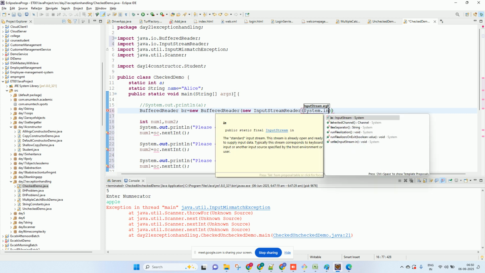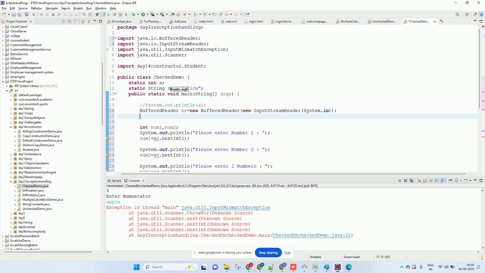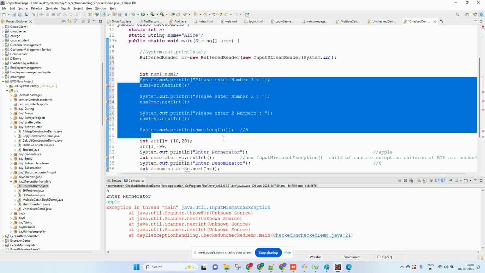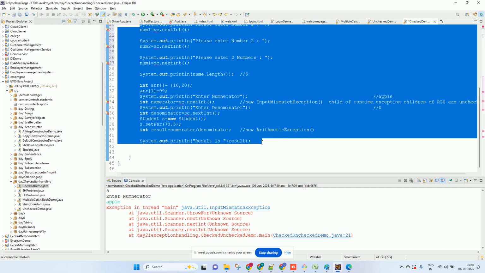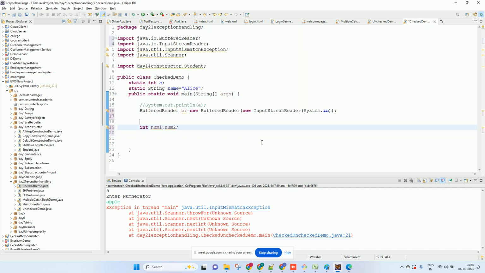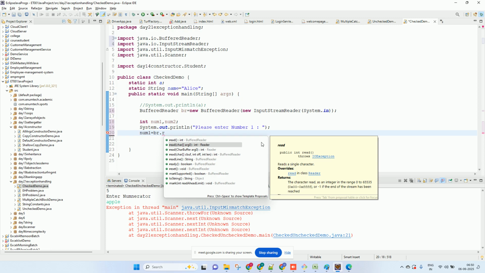Making sense, guys? And just as we have the next prefix for the methods of Scanner, likewise we have the read prefix for the methods of BufferedReader. What is prefixed? Read. So if you want to read a number, you will say please enter number 1. Okay, let's see, read one at a time. So it will go in which variable? num1. And how will you read that? br.readLine. What will you do?